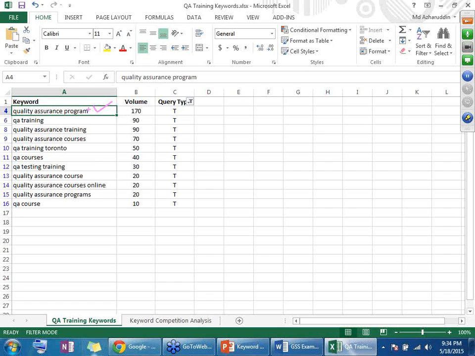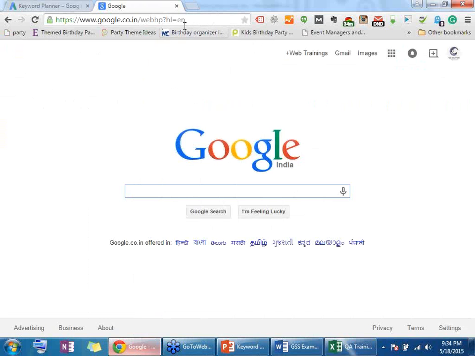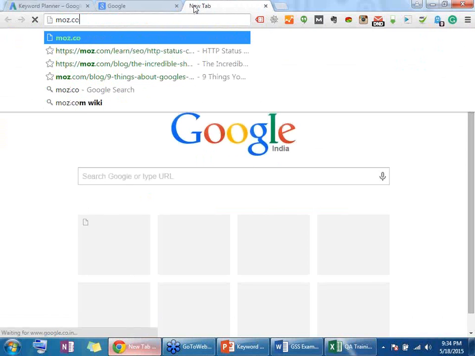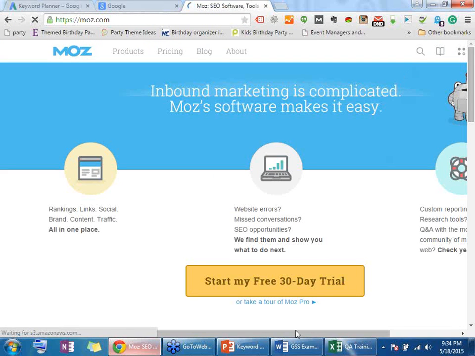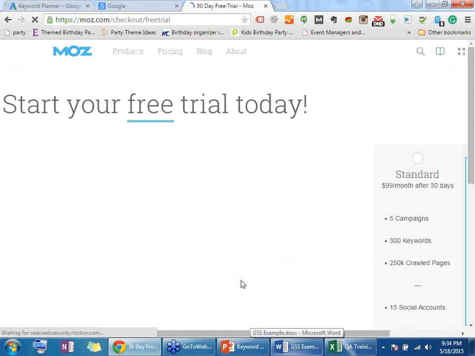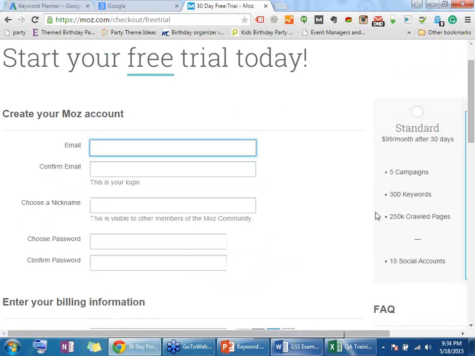But remember that if you are getting a lot of projects and your company has a budget of $100 per month, then we will use one tool which is called the Moz analytics tool. The name of the tool is Moz. You can go to moz.com. It's a paid tool, and you can click start my free trial. The minimum package is a standard package with 5 campaigns, 300 keywords you can analyze, and 250 crawl pages.